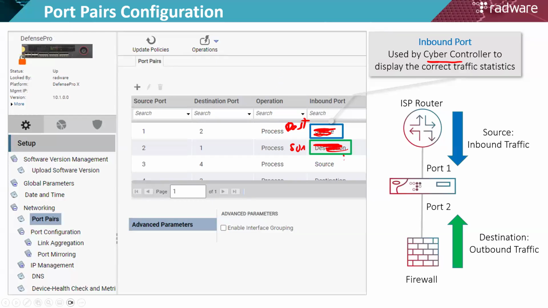This would be considered outbound and this would be considered inbound because you have configured it here differently, right? So the cyber controller will always show what is configured here, and you do not want that confusion to happen. That's why make sure that the incoming traffic is defined as source and the outgoing traffic is configured as destination. So that's why this part is important.